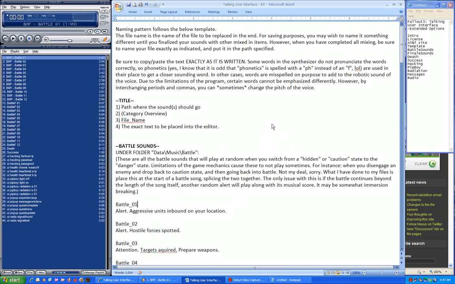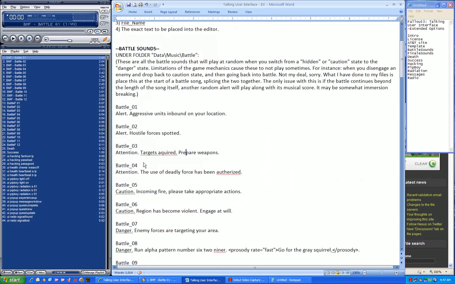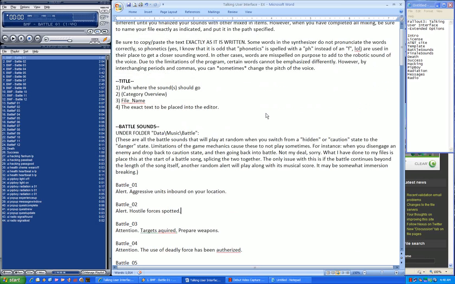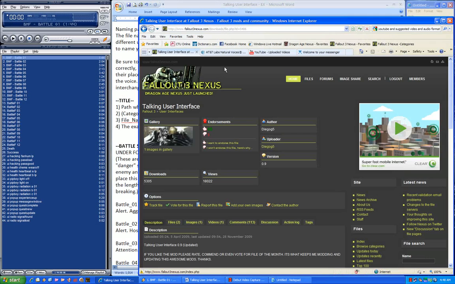The second thing to point out is I need to make sure that you guys input this information exactly as it is written. Here's a perfect example under Battle_03, attention targets acquired, prepared weapons. Well, it's not acquired, but when it's run through the synthesizer, it comes through as acquired. And it comes through properly spoken and phonetically spoken and so forth, and that's the whole reason behind this. But without further ado, let's bring up the website.